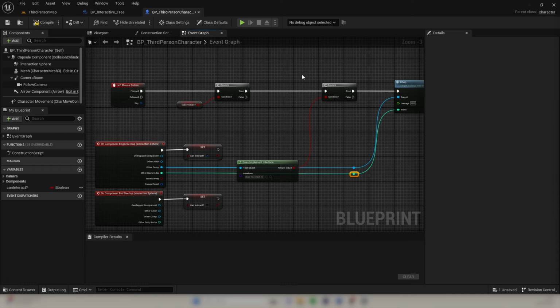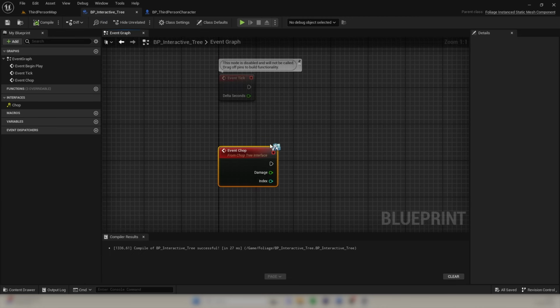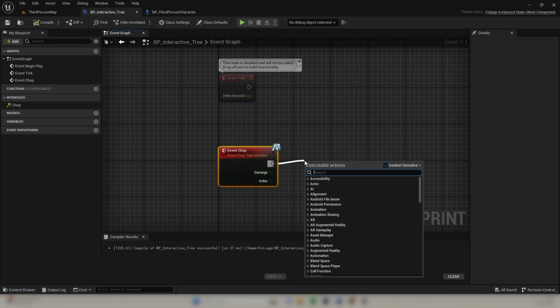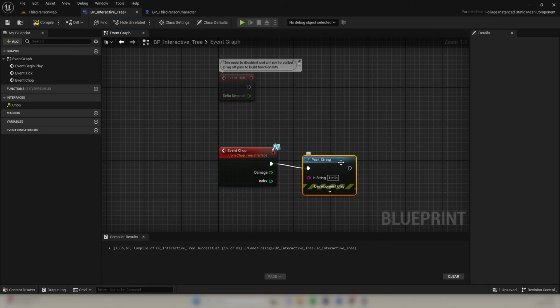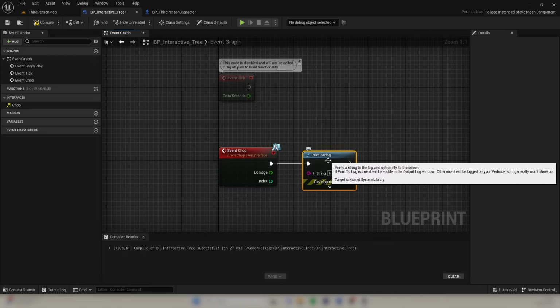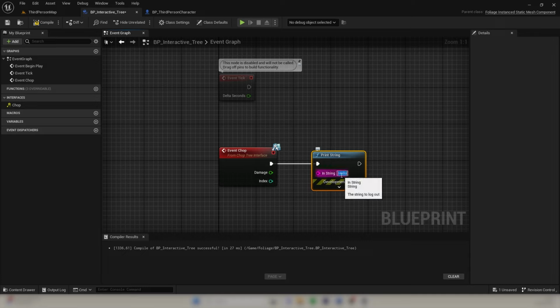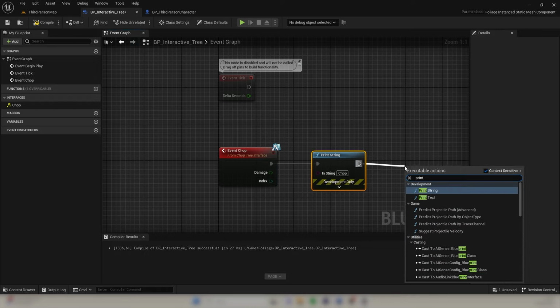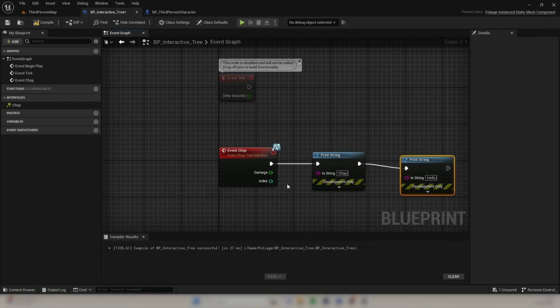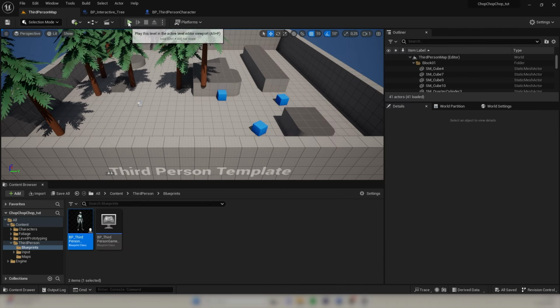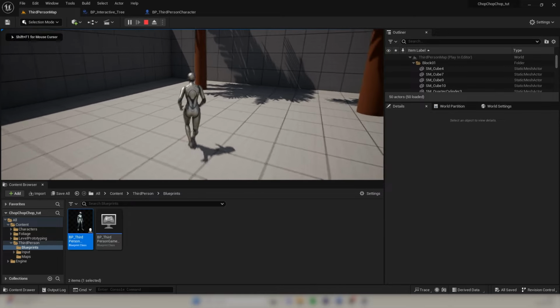Now let's test this out. First of all, let's hit compile and hit save, and let's go back to the blueprint interactive tree. From here, we're gonna go for a print string, and we're gonna say something like chop. I'm also going to add another print string to display the index that we're interacting with. Now hit compile and hit save, and let's go back to the third person map and check it out.